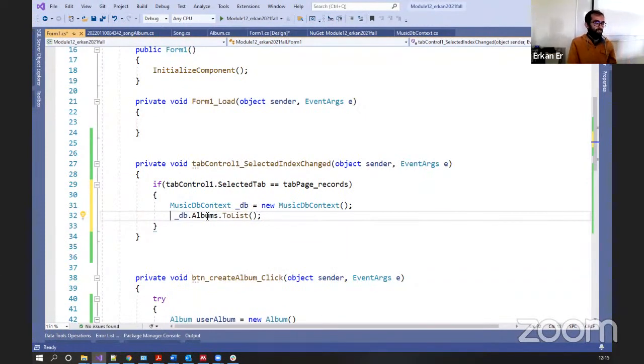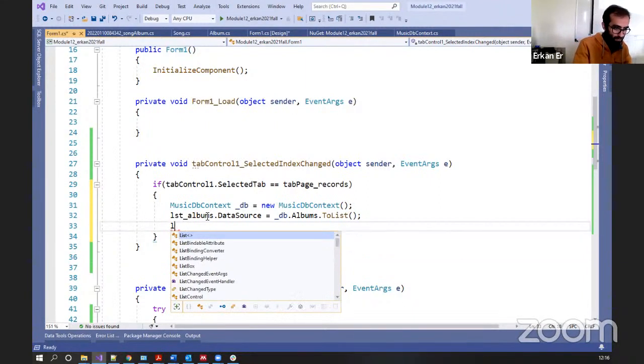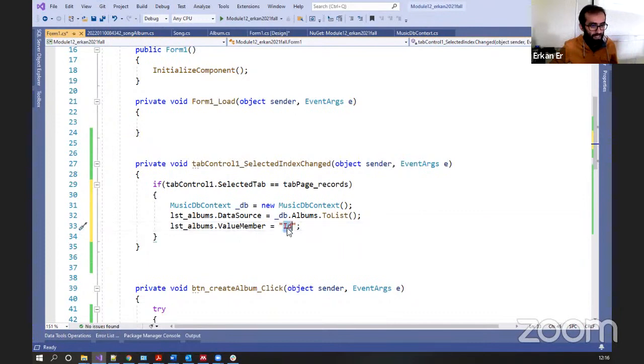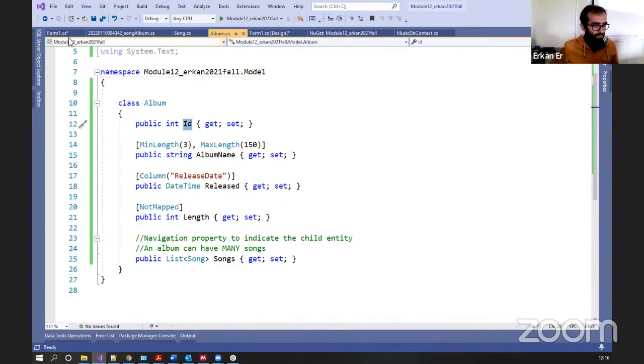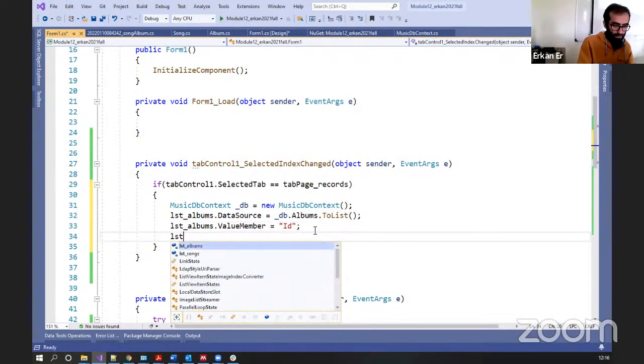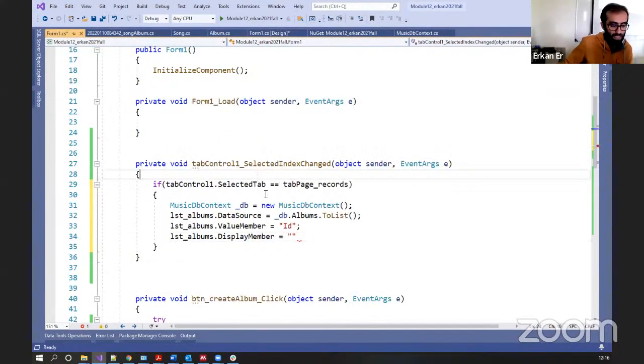This is going to be the data source for the list box. So I will write lstAlbums.DataSource equals this. And for the list box, whenever we want to display some data with a list box, we always have to define its ValueMember and DisplayMember, right? So for lstAlbums, the ValueMember will be Id. This is the Id of the album, the primary key for the album, as you see here. For ValueMember, you always provide a primary key value. And for the DisplayMember, if you go back to Album, we will provide the album name. We want to display the album name when the album records are listed.